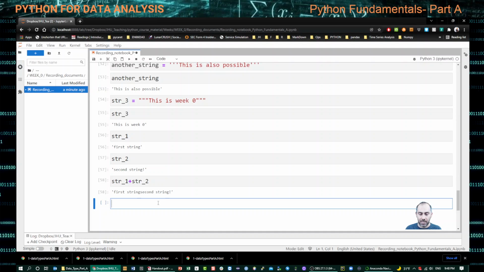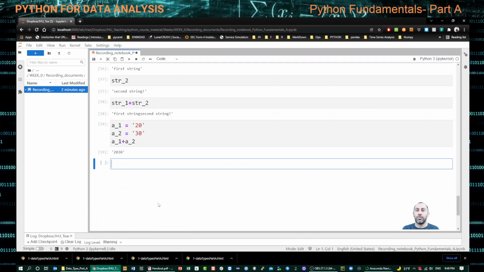What do I mean by that? Here is what I mean. I'm going to say a1 is equal to 20, a2 is equal to 30, all right? And if I say give me a1 plus a2, Python is not going to say the answer is 50, because Python does not treat this a1 as a number, it treats this as a string, as text. It is going to give me 20 followed by 30. All right, that's what we are going to get, 20, 30.